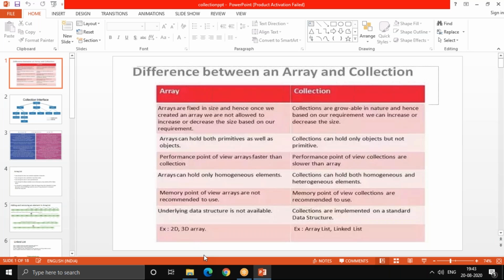One more disadvantage is that arrays are homogeneous. What is the meaning of homogeneous? For example, when I declare an int array, can I add a string? No. Can I add a double? No. A float, you cannot add. You should add only the specific type. If I declare a string array, I should add only strings. So that is also one of the limitations present in arrays.